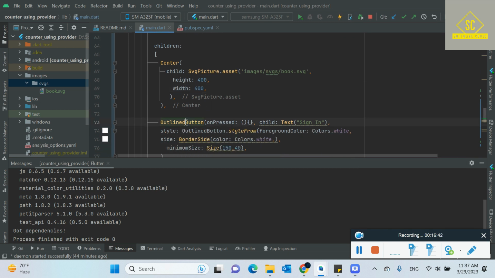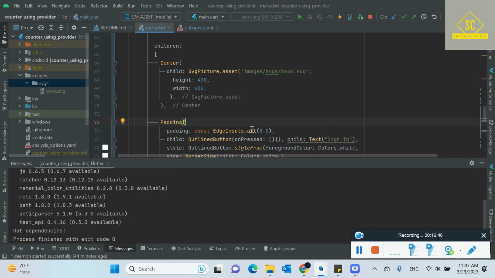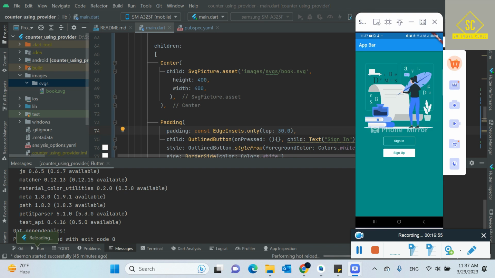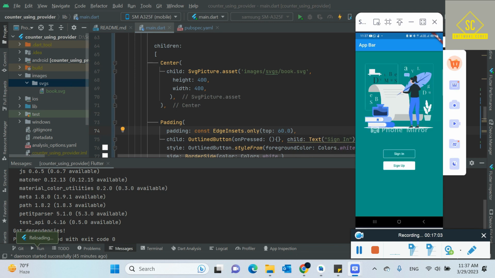Now I also want to wrap the outline button in padding, and I only want to give it padding from the top. Let's make it 30, how it's looking. I think I should give more padding to it, and let's make it 60. Yes, now it's looking better.